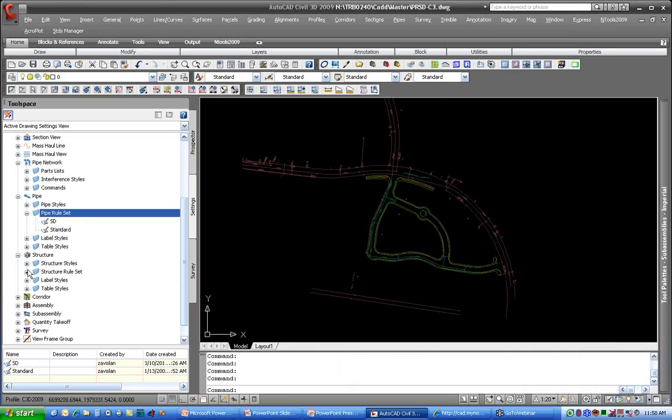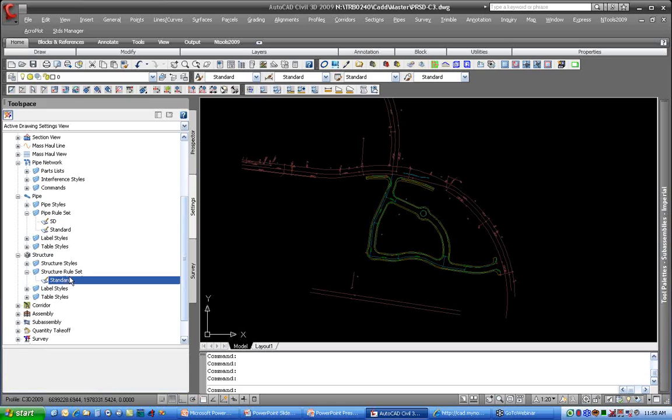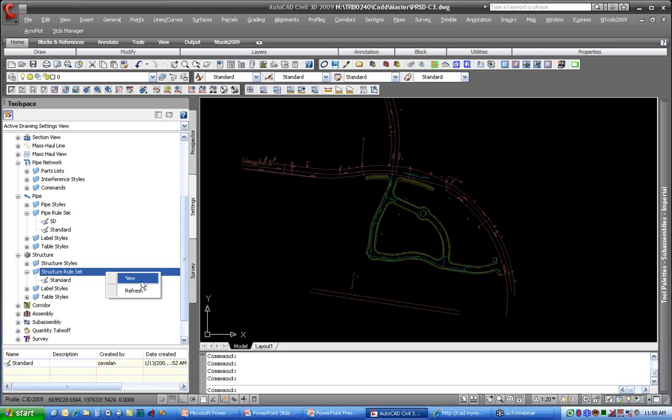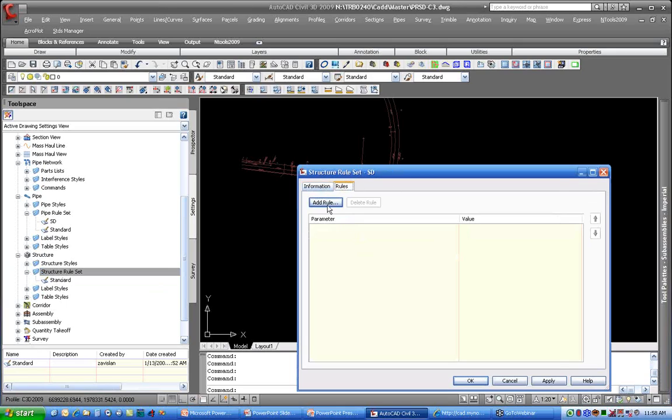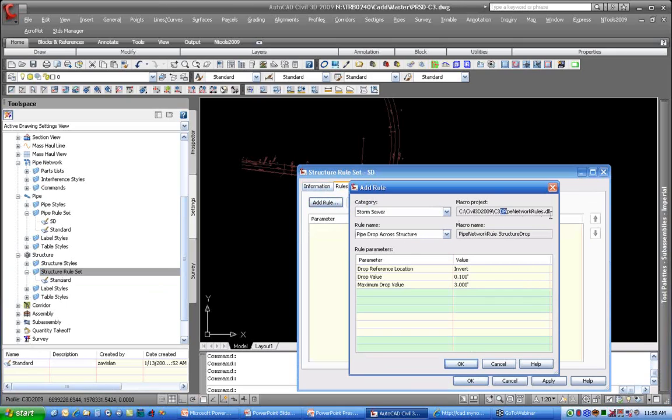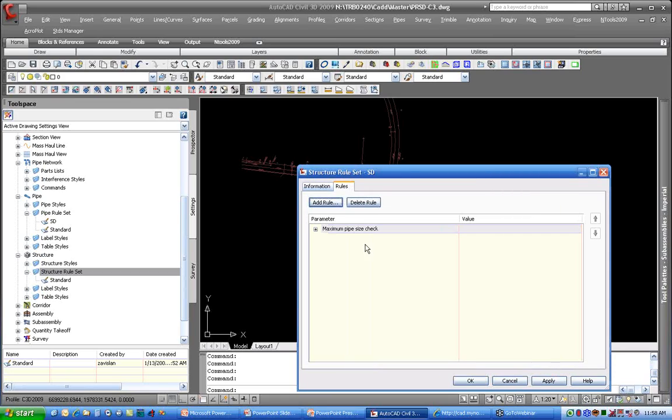So I've got my storm drain rule set, and let me come over now to my structures. I'm going to right-click on that, create a new one, and we'll call it SD. Come into our rules. It's looking at the exact same file. There's only a single category. And then our options, you have a maximum pipe size check. All right, so I'll start with that one. So we'll pick OK. And that's going to be mainly because my structure is only a 4-foot diameter manhole.